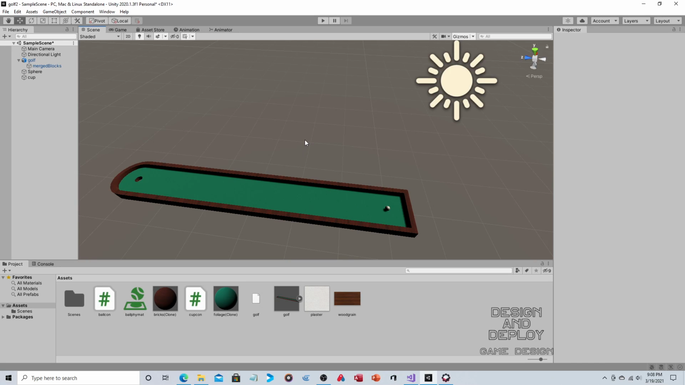So now you've seen how to make the golf courses, you've seen how to control the physics, you've seen how to control the ball itself. So this is a really good start to a golf game.